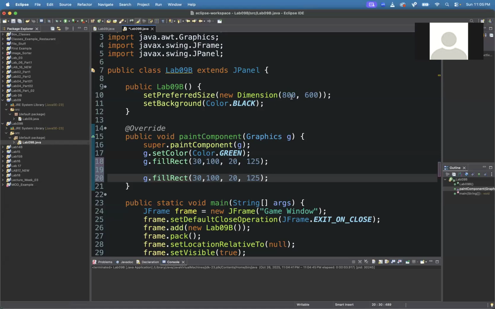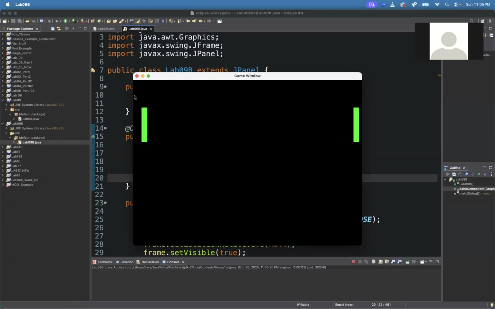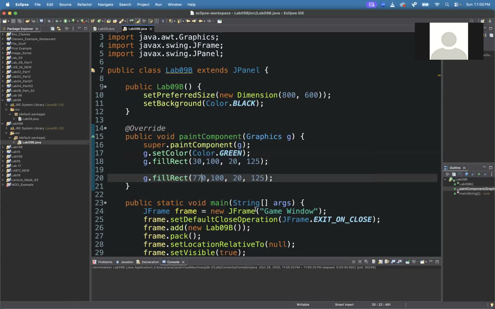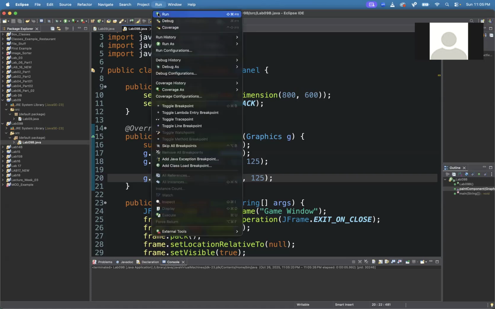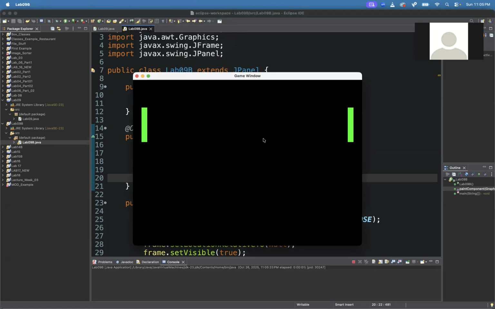But then 800 minus 30, that's where this was. So that'd be like 770. But that'll be too close to the edge, you'll see, if I change this to 770. Yeah, see, that's closer to the edge because the position is actually the top left corner, which means if the width is 20 here, then I should take off 20 more. So now they're the same distance from the edge.